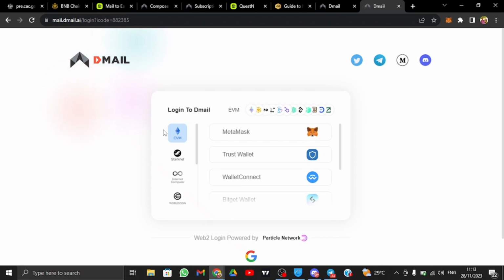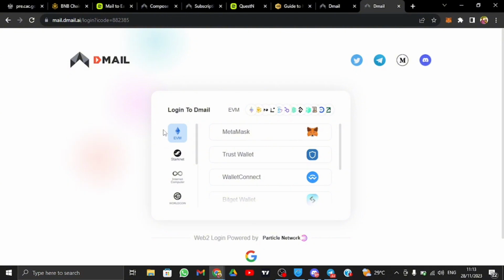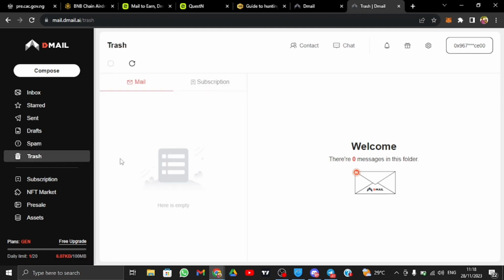Once you paste the link, this is how it's going to be like. Make sure you are making use of a browser, or you can make use of the MetaMask inbuilt app. All you have to do now is just connect to your MetaMask wallet. This is how the interface looks like. As you can see, it's similar to your native Gmail app. So let me walk you through what you are going to do first.